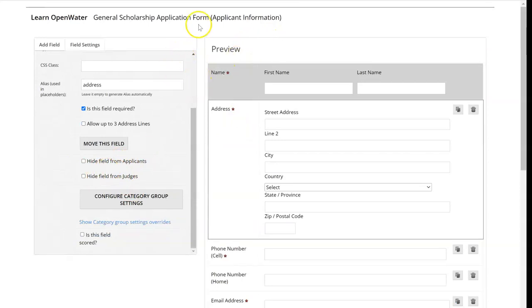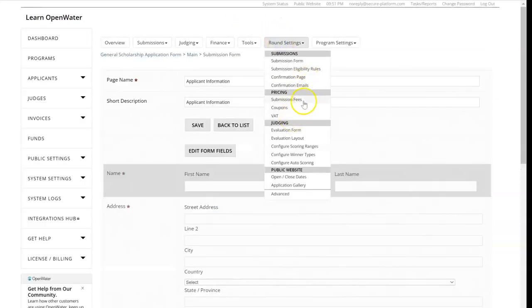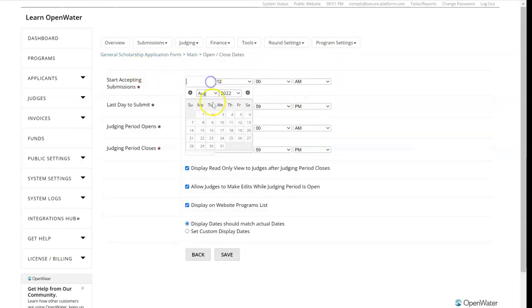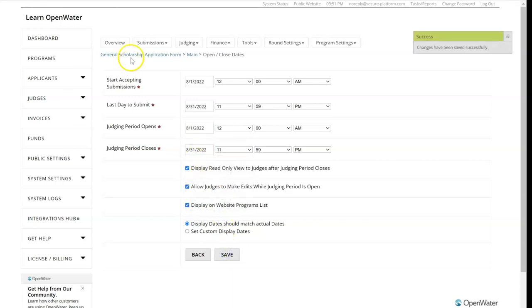All right, let's go ahead and let's submit a test entry. So to do that, we go back to round settings, open and close dates. Let's open it up. Let's also open up the judging while we're at it. Press save.